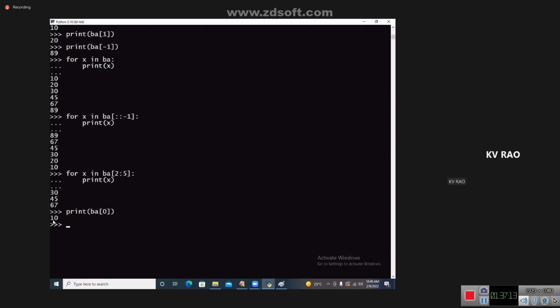I want to make it 153. BA of 0 is equal to 153. Happily, it is done. Let me print the data once again. From the beginning, you print BA. Print the data in encrypted format.